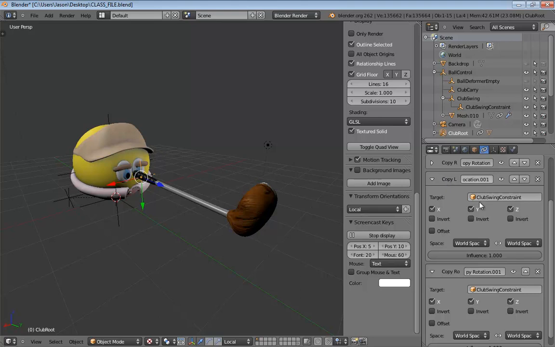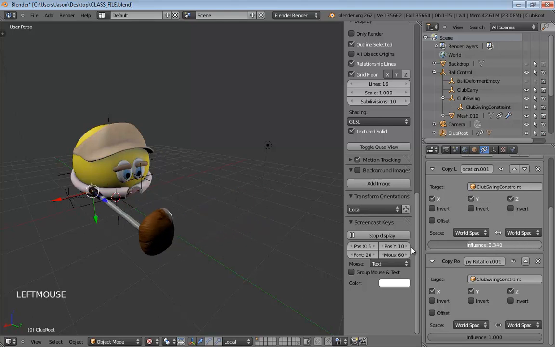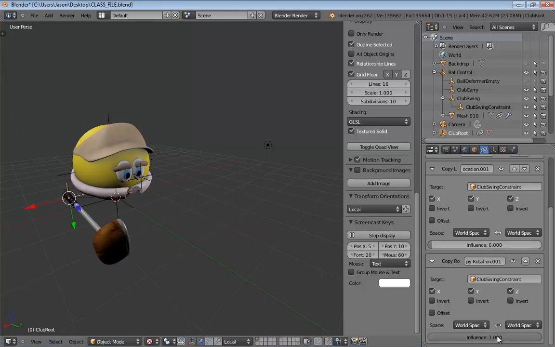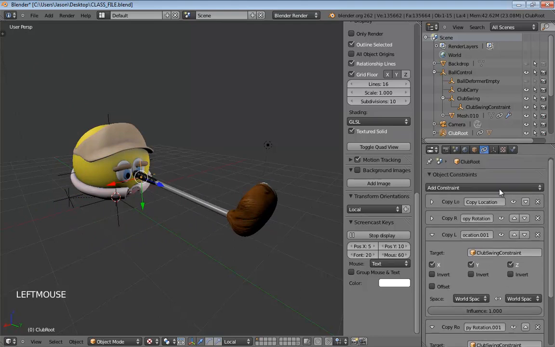So what we're going to be doing in the end is just changing the influence of these second constraints. I want you to watch this really carefully. Notice my 2 second constraints here that are constraining me to the club swing constraint object. As I blend that influence down, you see what happens? We go back to our original position. When I say last, I mean bottom. So basically, what happens is we evaluate from top to bottom, and the thing on the bottom is going to take dominance over the thing at the top.